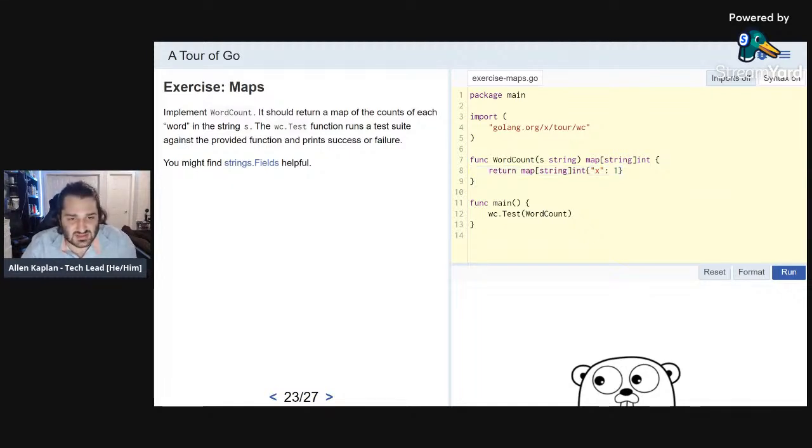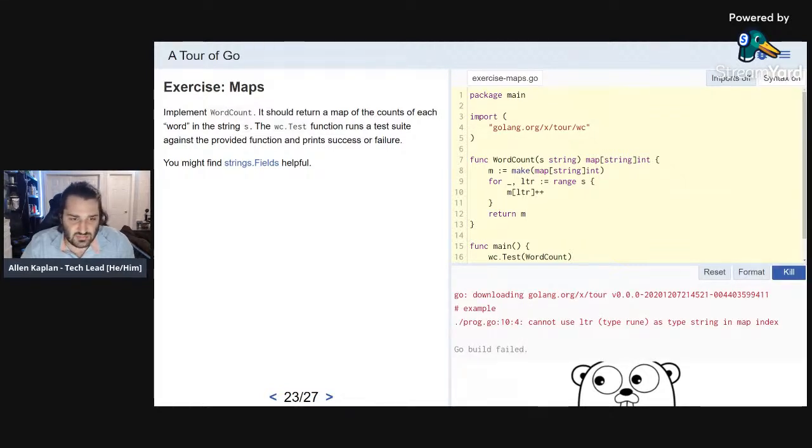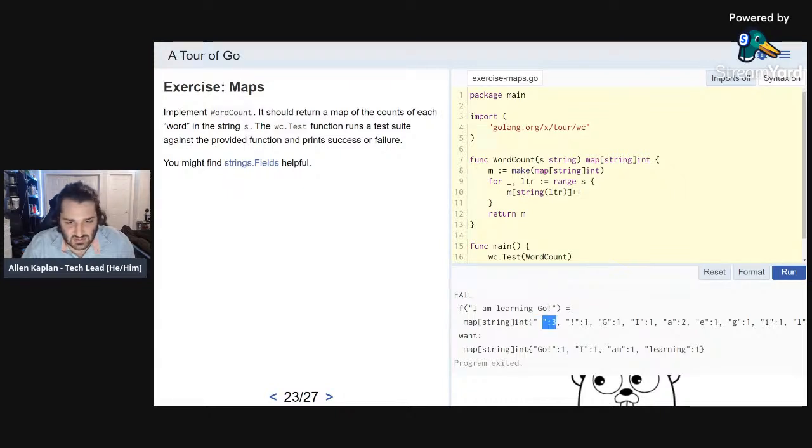And so just to run through a quick example for you, if we say m is make map, string to int, then we say for letter in the range of string, we can say m[letter]++, because it's an int, and we can just return m. There's its own tester. Cannot use letter type rune. Okay, great, thank you. The test fails.